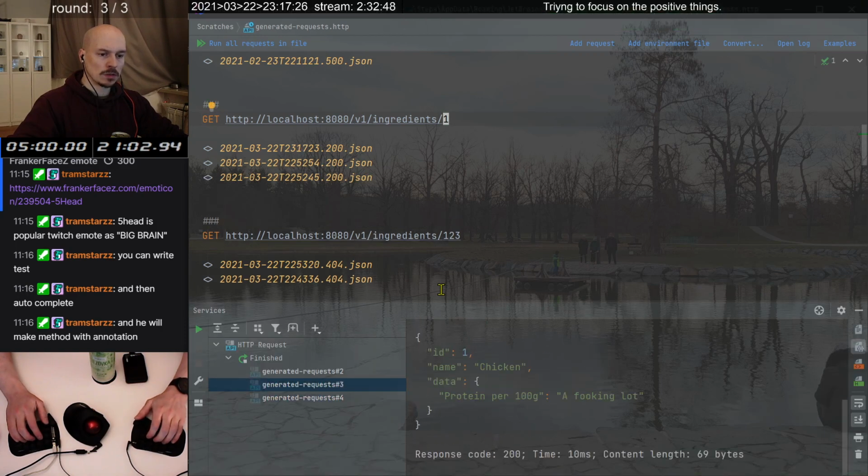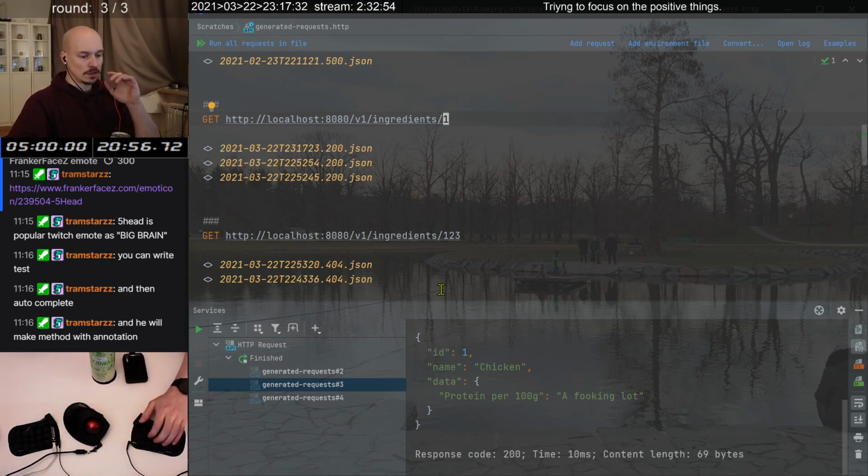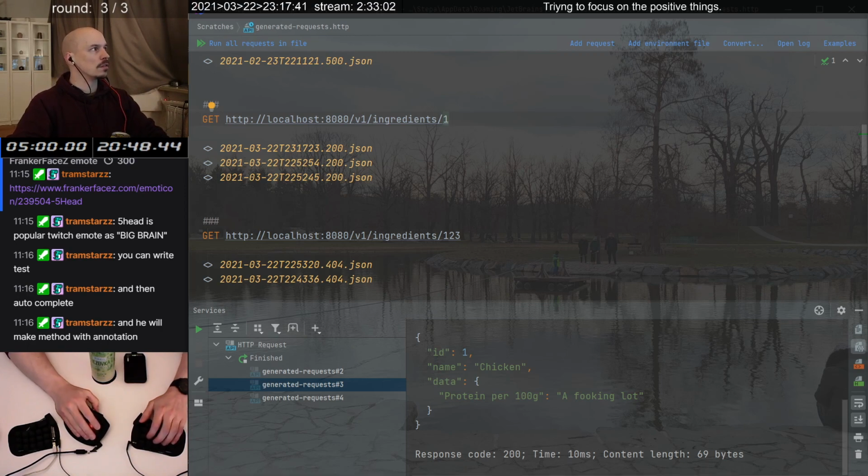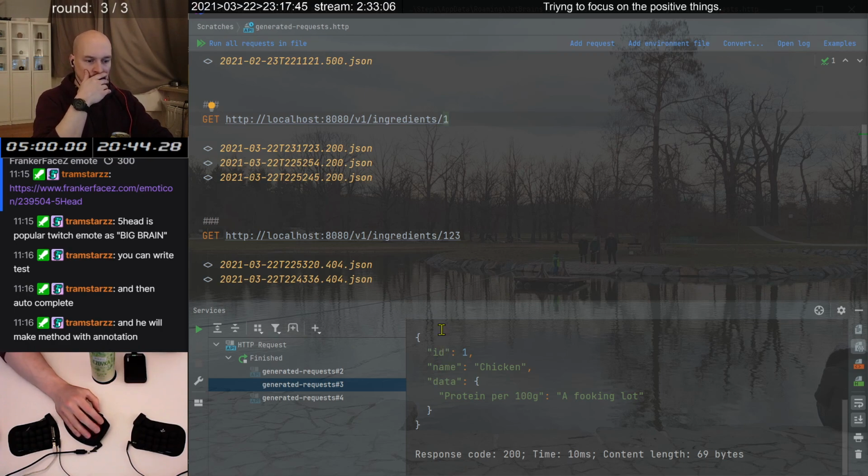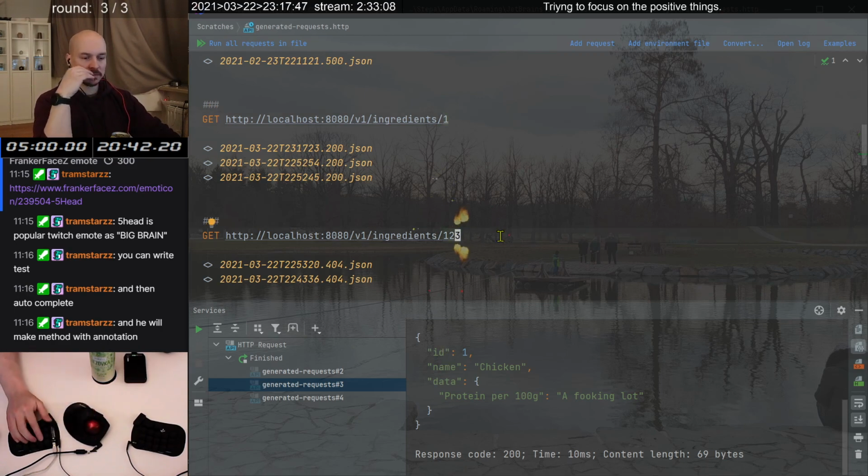Returns 200. No, that was created. That was created in the post. Get should return 200. Get it should return 200.